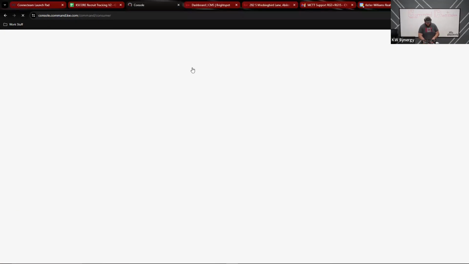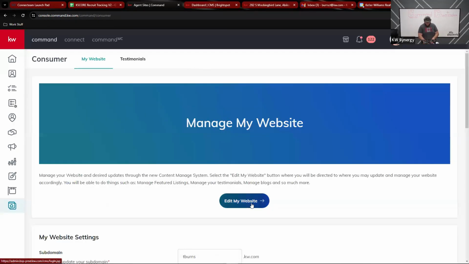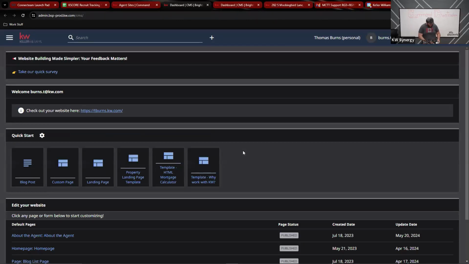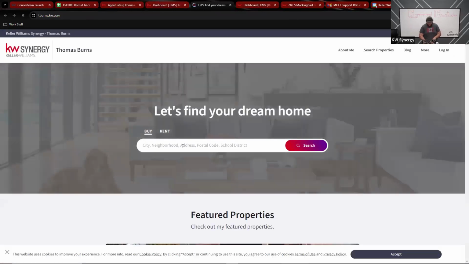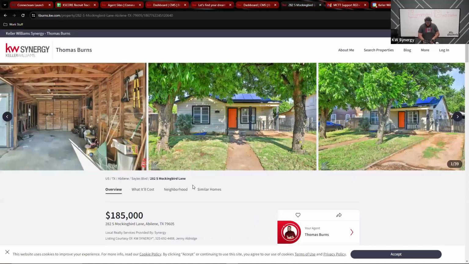From consumer, we're going to hit edit my website. This is going to pull us into the dashboard to build everything out. From here, we're going to go to our website using this check out your website option. And then we can go ahead and search the property there. I've already pulled mine up ahead of class. So this is the property page on my website here.